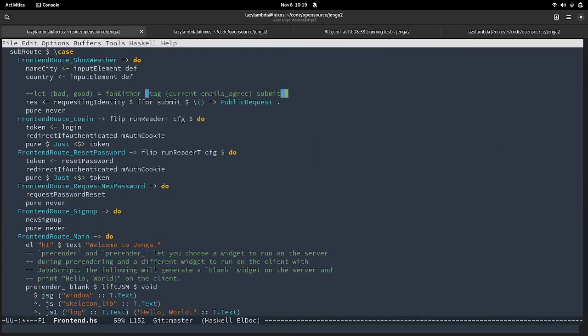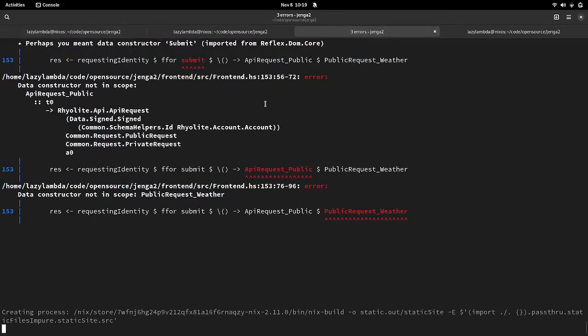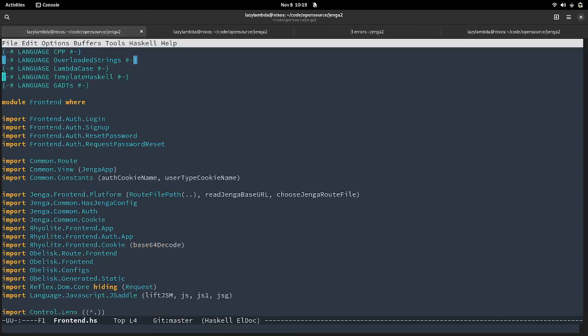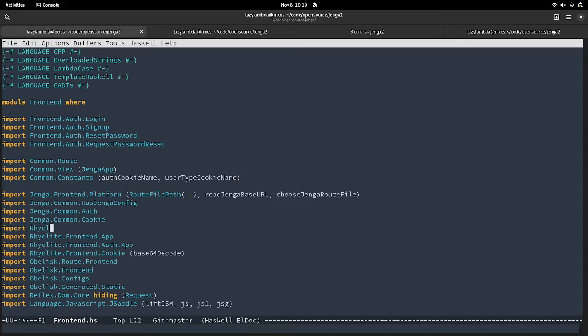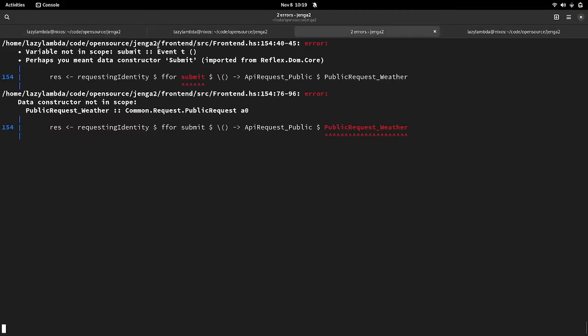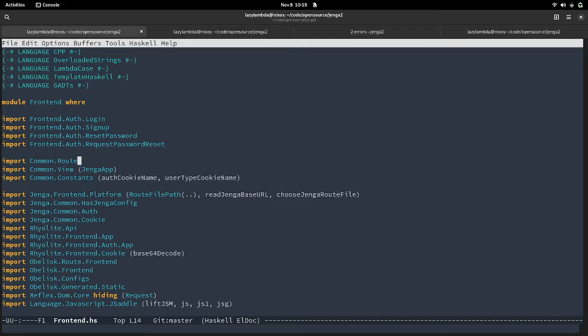ApiRequest_Public, PublicRequest_Weather, and that's going to fail because I haven't given it the proper import. Submit does not yet exist. ApiRequest_Public is not in scope. Let's do that quick. This is Rhyolite.Api. And PublicRequest_Weather is also not in scope. Okay, yeah, fair enough.